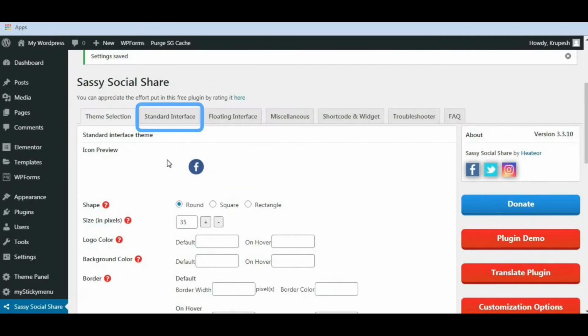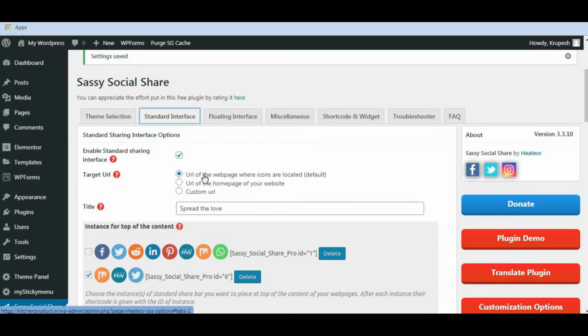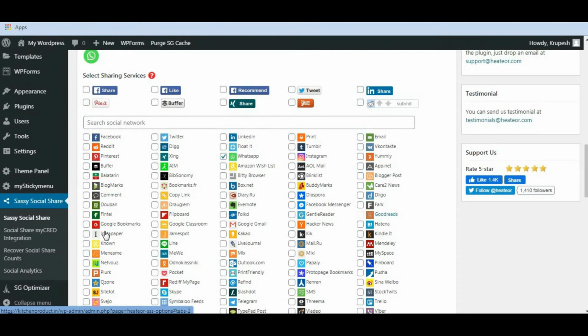Next, click on the standard interface tab. Here it is, just click on the standard interface tab. Now scroll down. Here you can see the list of many different social sharing networks. Select the networks that you want to add to your website. I will select Facebook, Twitter, WhatsApp is already selected. Here it is. Then Instagram.